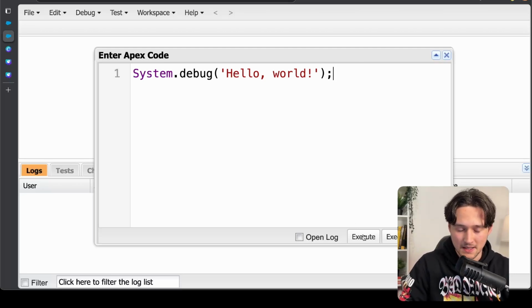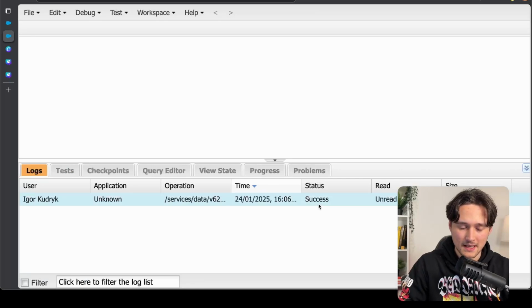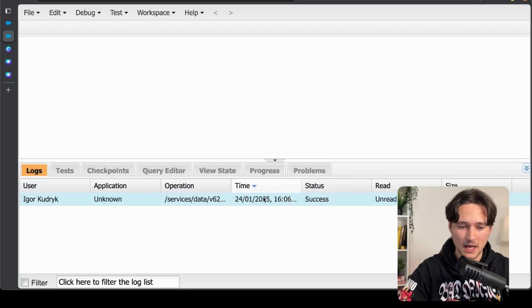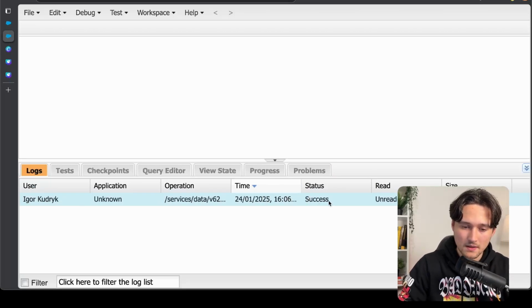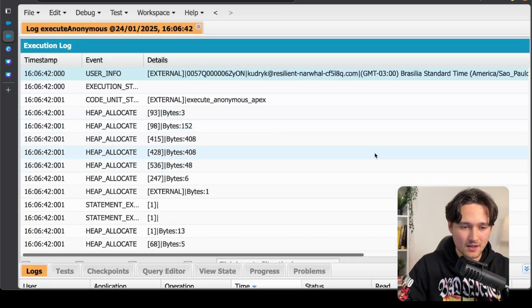So let me execute this. Execute. You can see that the only thing that happened here is that now in the logs, if you're in another tab, you can just switch to the logs. You can see that there was a log created with some operation, what happened, time, and whether it was successful or not. We can click twice on it. Here we go. It took a little bit. And we can see all the logs.